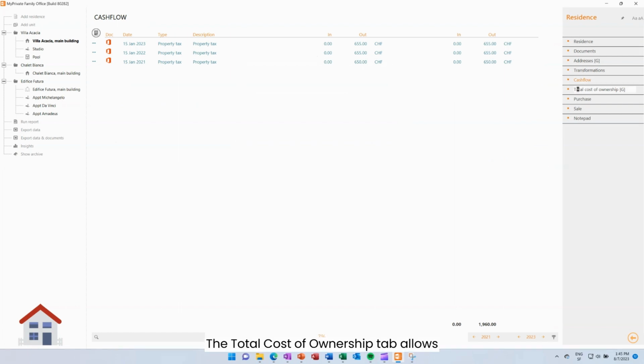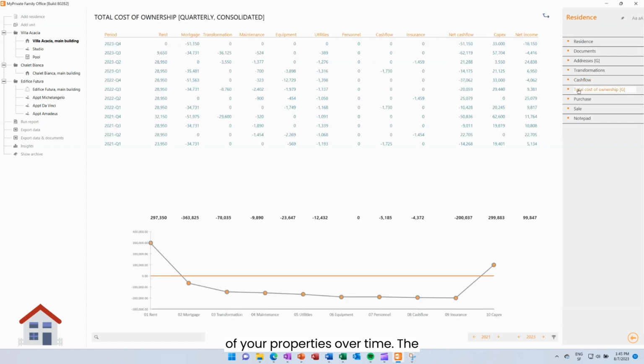The Total Cost of Ownership tab allows you to accurately track the profitability of your properties over time. The data for the analysis is retrieved as follows. Rental income from the Tenants module. Mortgage reimbursements from the Mortgages module. Property improvements from the Transformations tab.